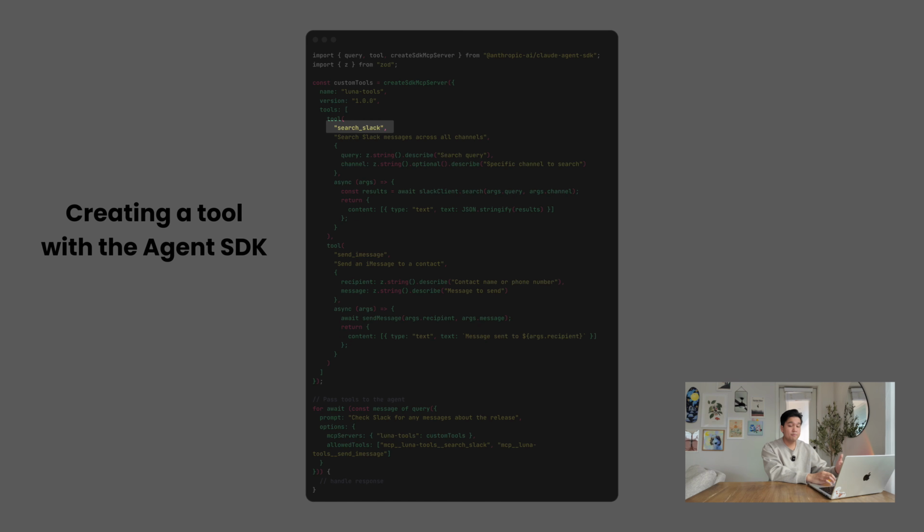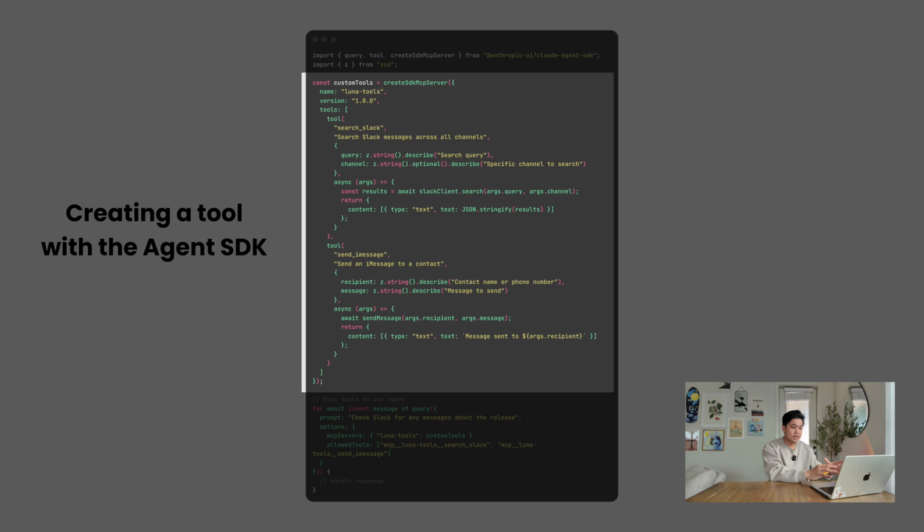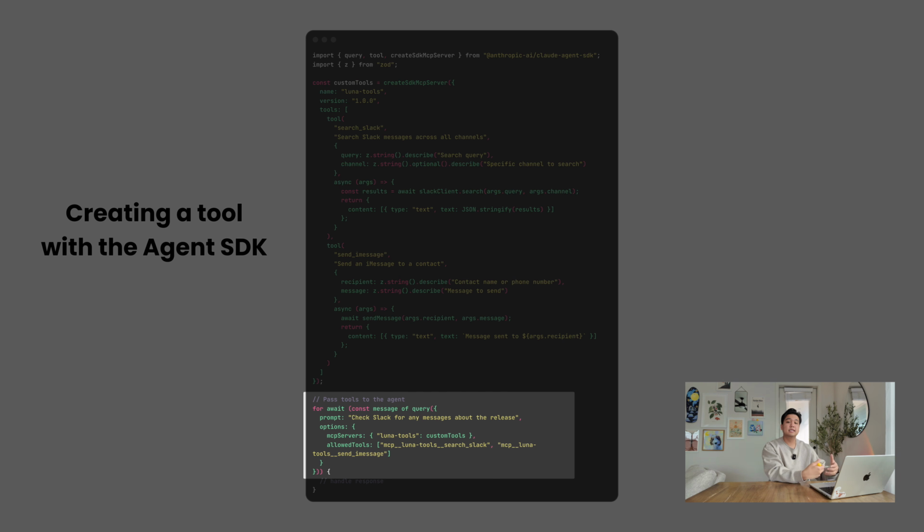So here's what it looks like. You define the tool name, a description of the tool, which is really important to define well because this is how the agent is going to choose what tool to use, a Zod schema, which is basically just the format for the inputs, and a handler function that actually runs when the agent calls it. This is the bulk of the actual tool operation. Then you bundle it into an MCP server and you pass it into the query.